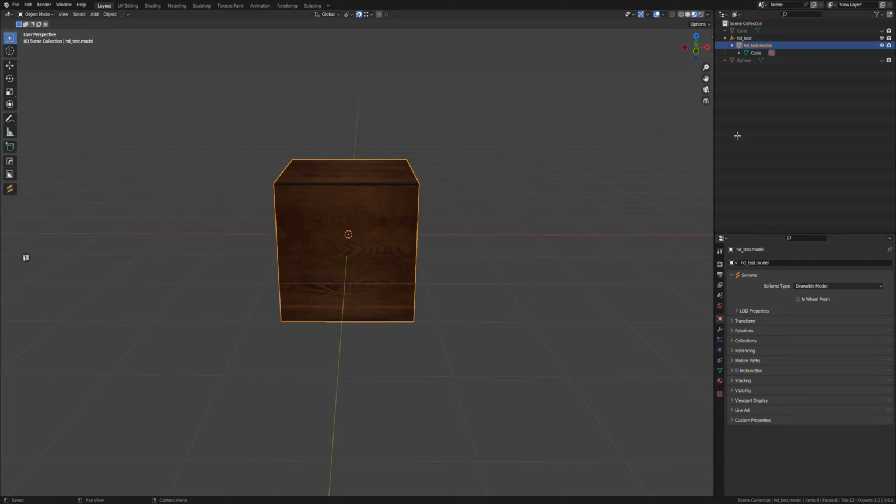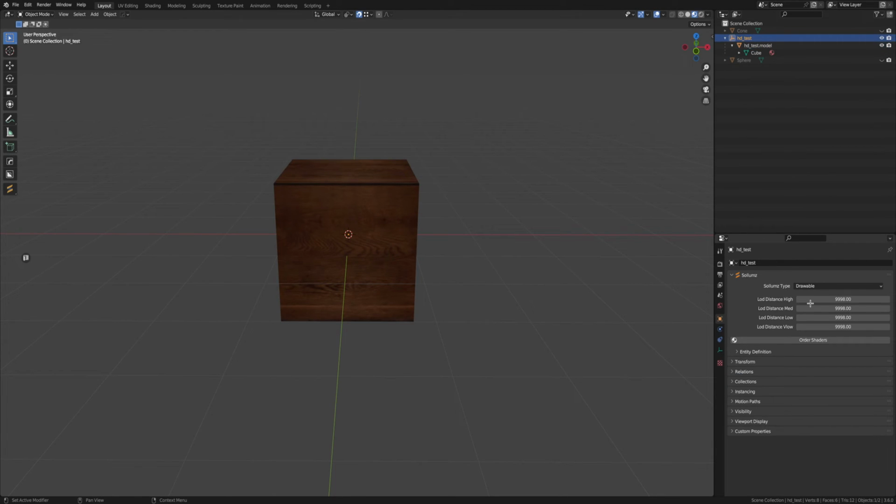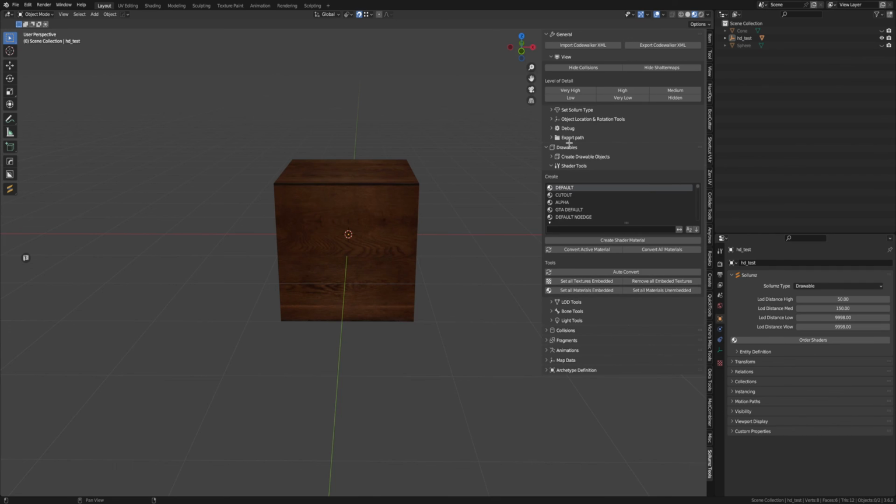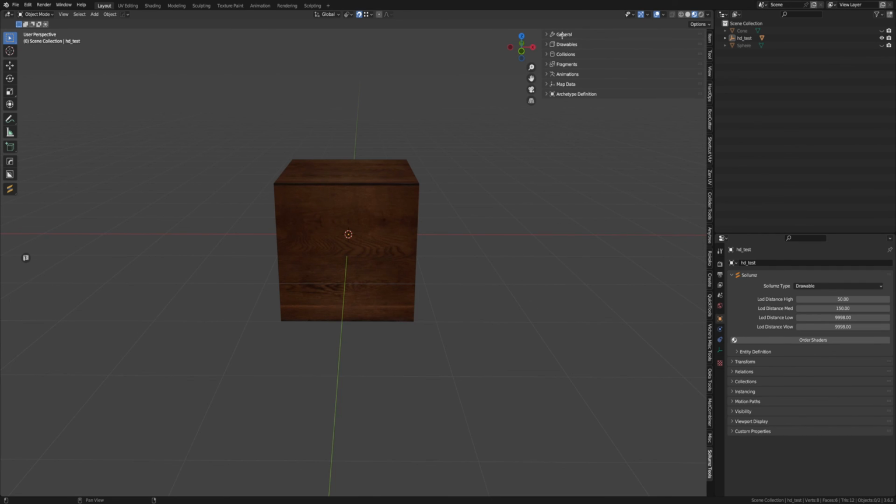Then additionally, what you're going to want to do is select your drawable and change the LOD distances. So for high, you're probably going to want something like 50 to 100 or something like that, depending on the object. Then on medium, we're going to do like 150. And low, since we don't have a very low, we're just going to leave this at the default. Then you could just go ahead and add this to your Y type or your Y map and export.